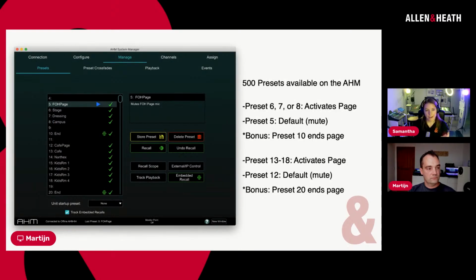So again, we've got 500 presets available on the AHM. And as Martijn mentioned, we can do commands or changes as granular as just the naming of one channel to changing everything about the entire system, depending on how we use the recall scope. So I've got a screenshot here of the programming that I have done for a couple of IP1s. You can see presets 5 and 12, I've labeled what they are controlling so that I always know, and we have a nice comments section on each preset so I know exactly what's happening when I click this, and why I did it this way. It's always good to have notes, folks.